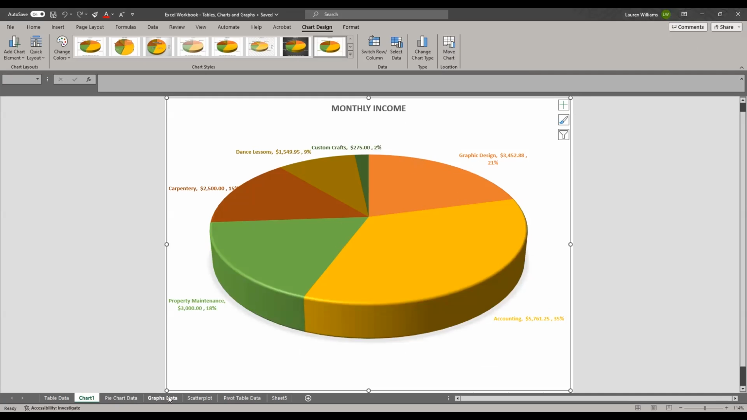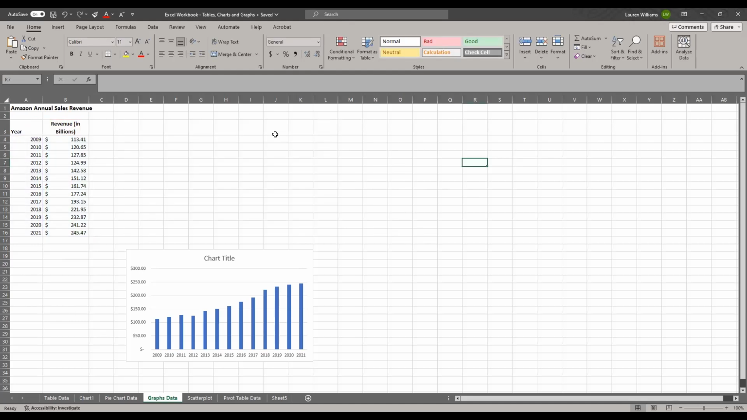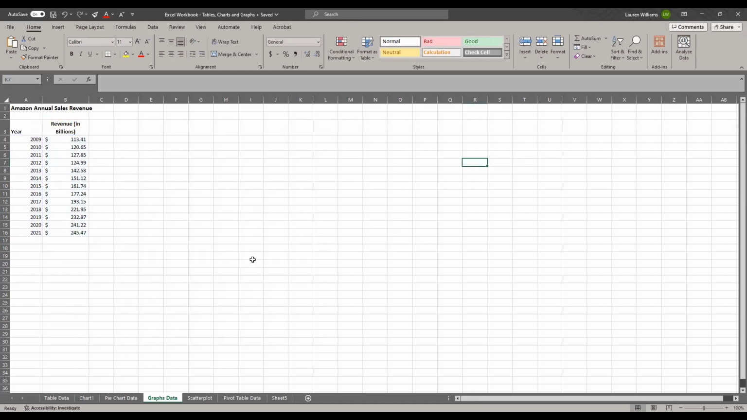If we move to our next tab, which is our graphs tab, it's the third tab in your workbook. Again, very similar concept as to how you create these. This is simply a makeshift Amazon annual sales in billions of dollars for a period of 12 years. And in order to do this, we're going to show 2 different types of graphs. But again, you want to select your data set.